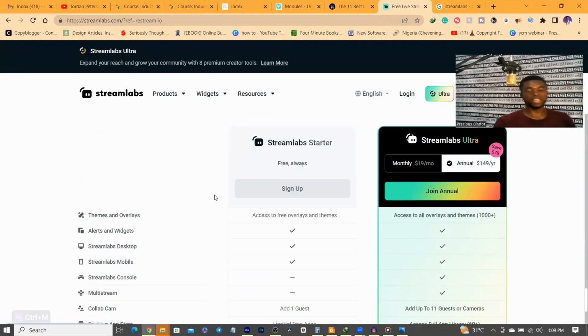So if I'm to rank in hierarchy, I'm going to list my own order of hierarchy. OBS number one, because it's free and you can multi-stream and it has different functionalities you can always incorporate. It has a free open source library, so there are plugins you can download and install to have certain features that are not originally in OBS.